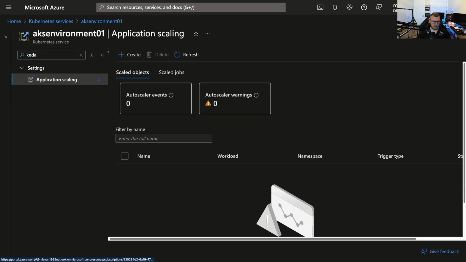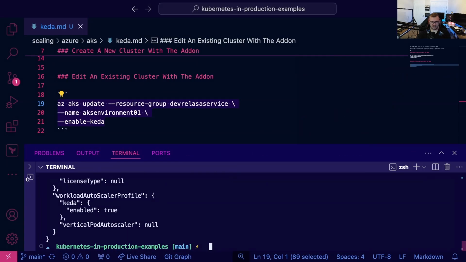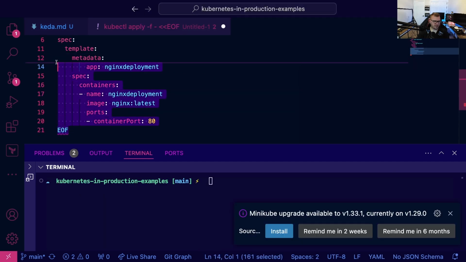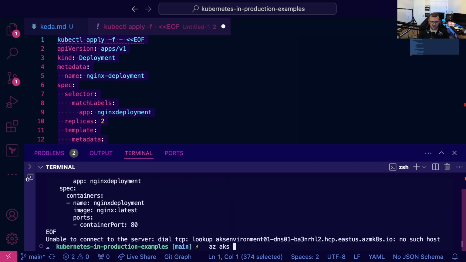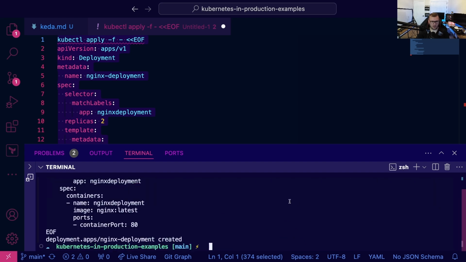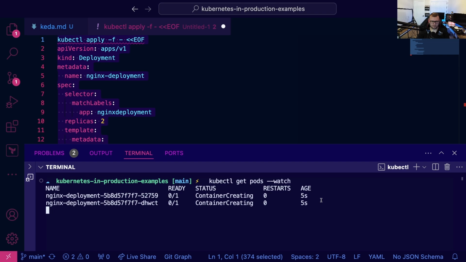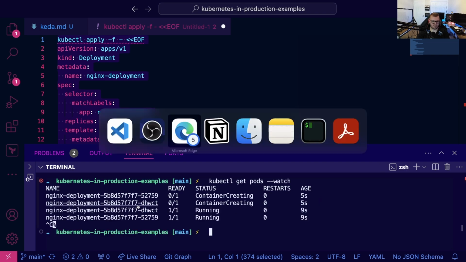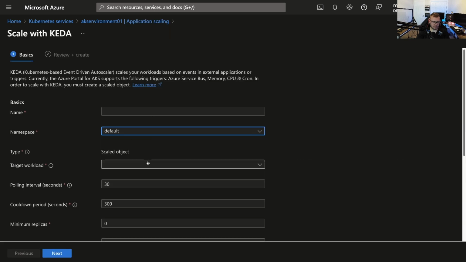But let's go through and deploy something really quick. Let me head back over to VS Code, and we'll just deploy an Nginx container, or an Nginx pod rather. I'm just going to copy this. This is just an Nginx deployment. Let's make sure we are connected. All right, beautiful. kubectl get pods, watch. Cool, everything is running. Let's head back over to the web browser, refresh, and click create. Okay, cool, now our workload comes up, so we'll just call it test.